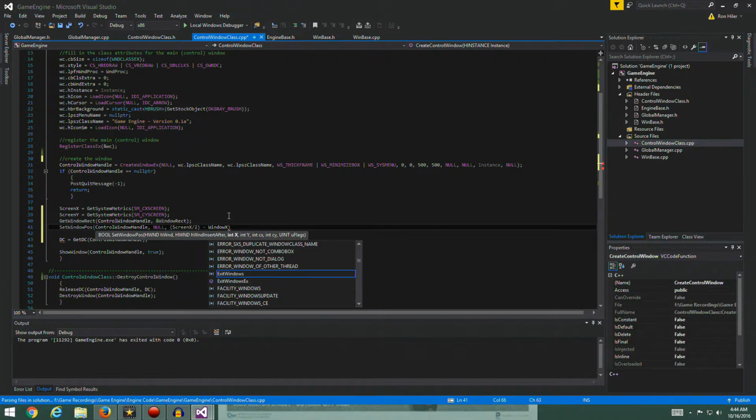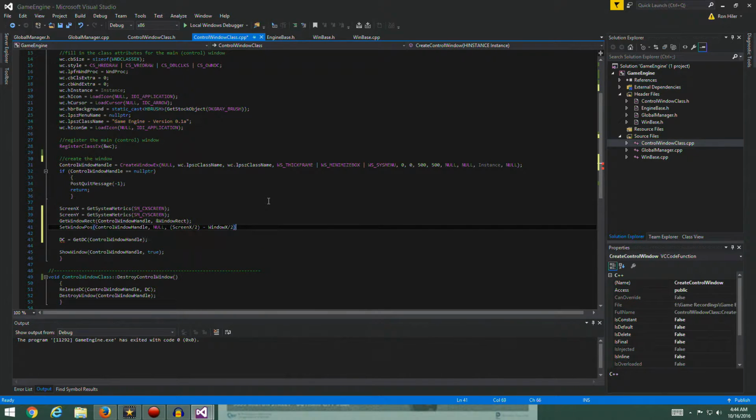I just realized we need to make a slight adjustment. So let's say window X divided by 2. Oops, divided by 2. All right.